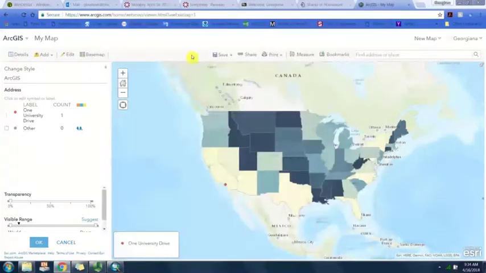Welcome back. So now that we've created a web map in ArcGIS.com, we're going to make a spiffy story map out of it to present this to the public. So let's go ahead and save this map.